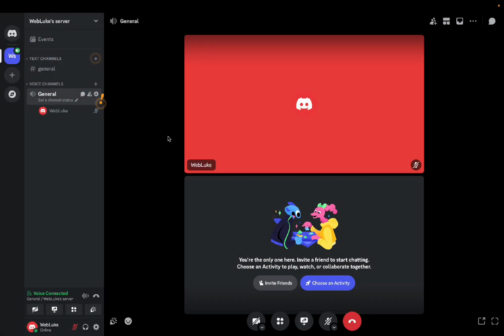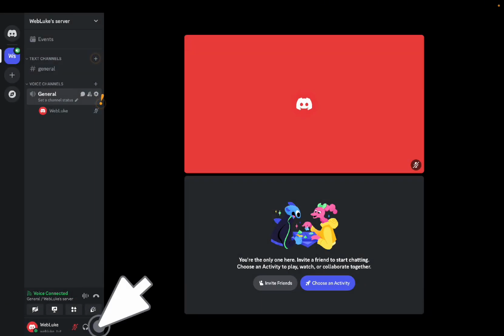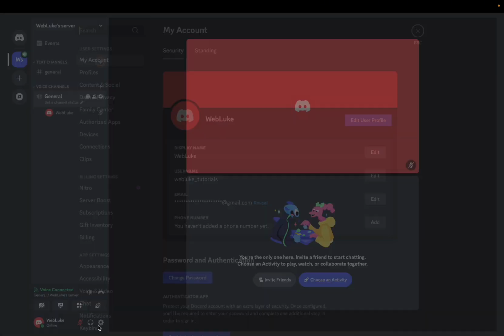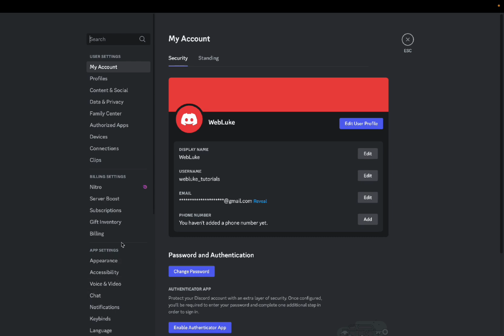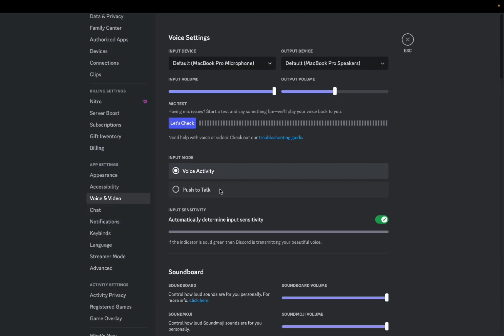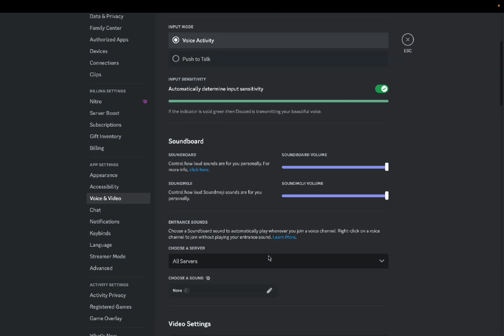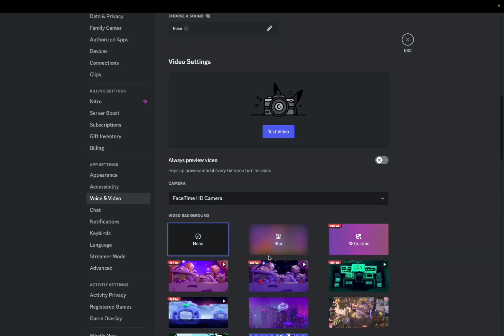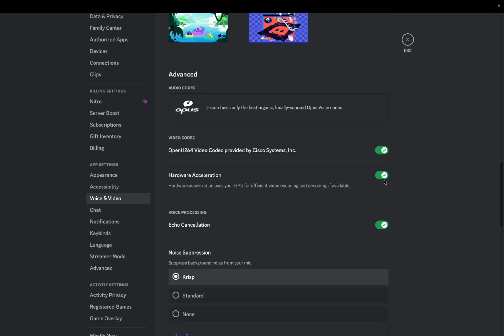Step 1. Change Discord setting. First, open user setting in Discord bottom right corner. Once inside, go to Voice and Video from the menu on the left. Scroll down until you see Hardware Acceleration. It's normally enabled by default, but we need to turn it off.